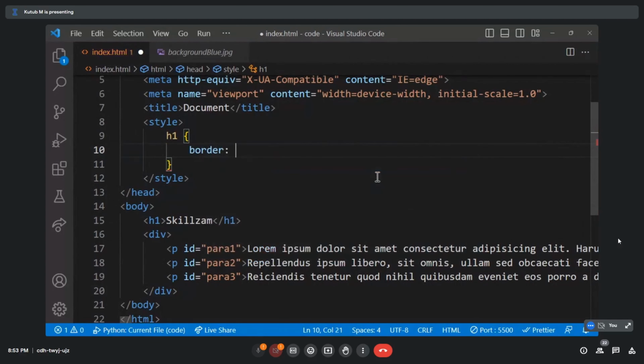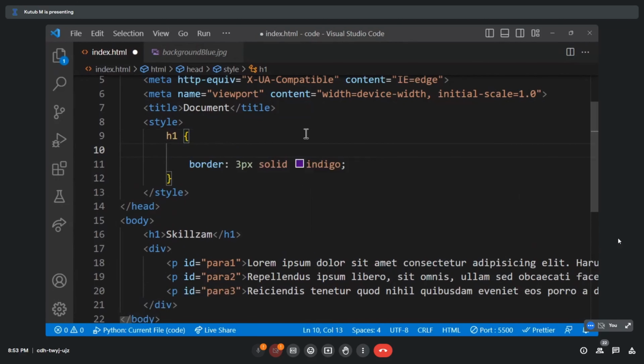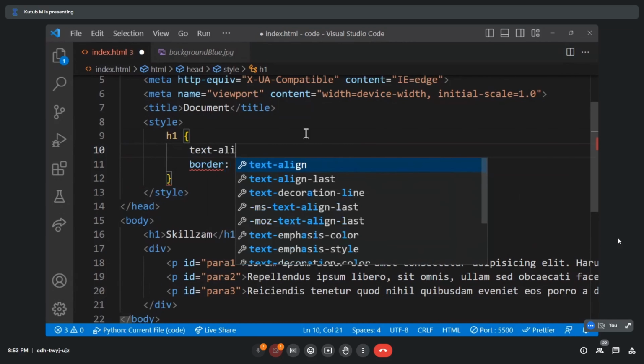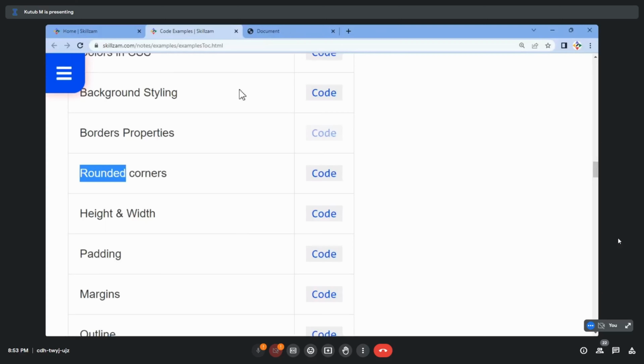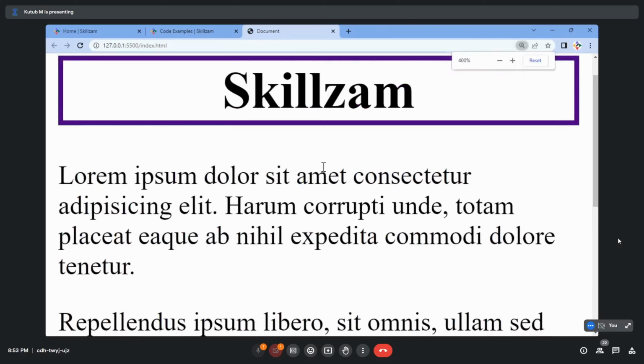So border, what I have, like 3 pixel. It is in solid style, and then I'll make this color as indigo. Okay. This is the normal that I have, and then at the same time I'll put the text alignment. It is just for my purpose. Text alignment is center, so that the alignment of the text appears center. Okay, this is what I did.